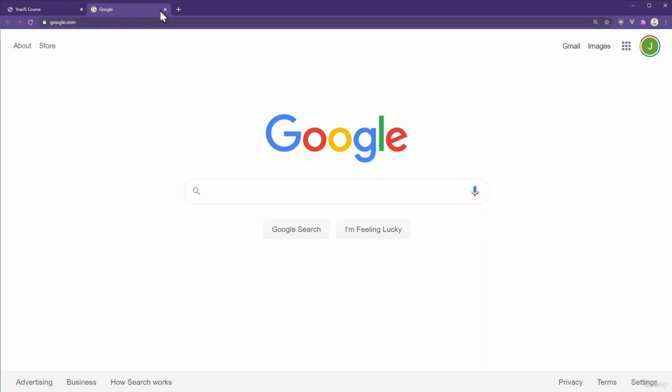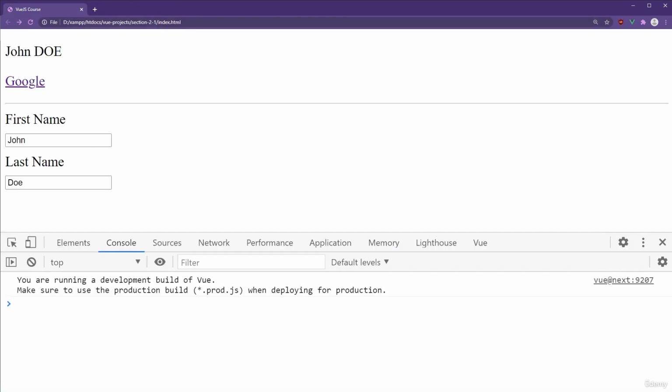Google will open a new tab once again. As you can see, either method works. Using the longhand or shorthand version is all preference. For the rest of this course, I'll be using the shorthand version.